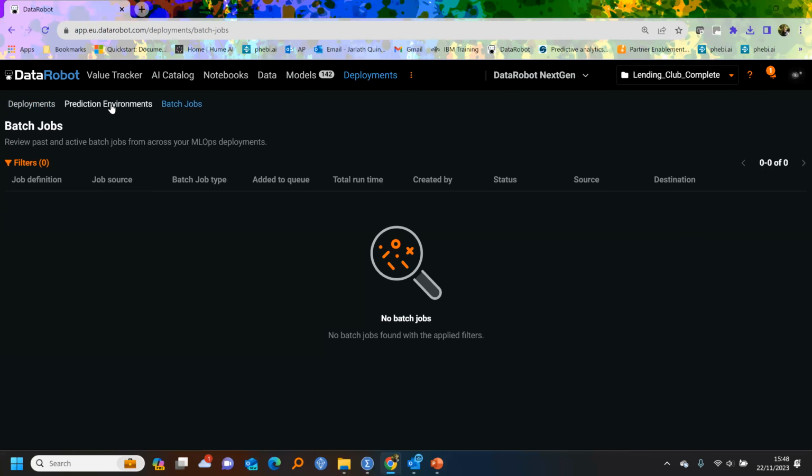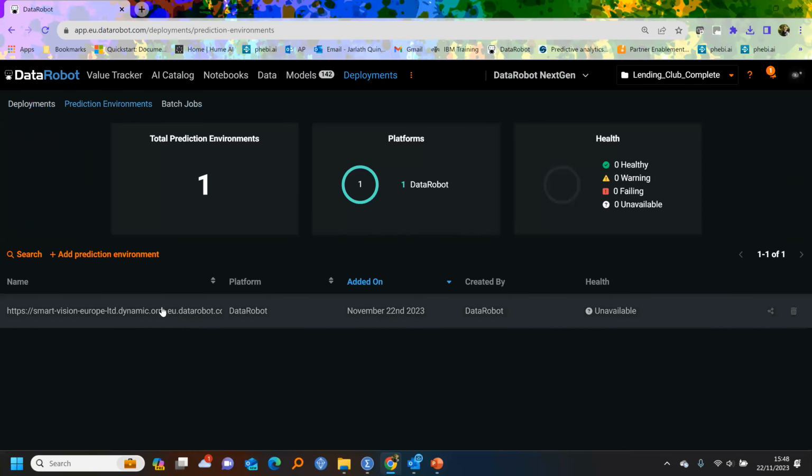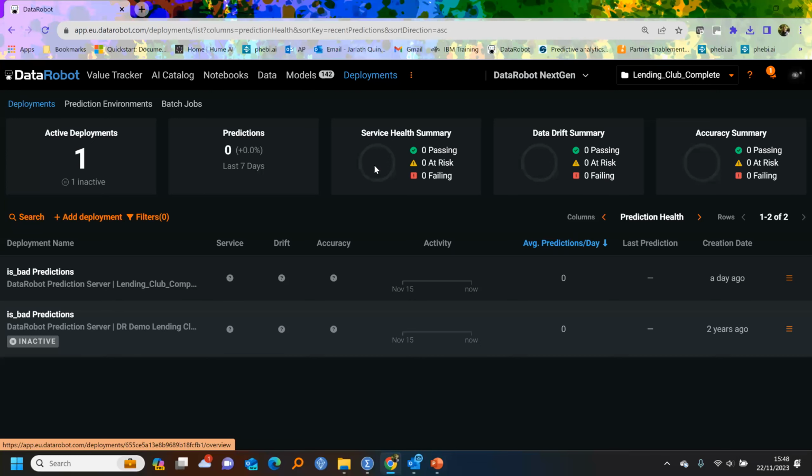I haven't got batch jobs. You've got prediction environments where you can add a prediction environment and API to that if you like. And on the deployments itself, you can look at things like the health, the service health at that point, the data drift, which will give you information about that.